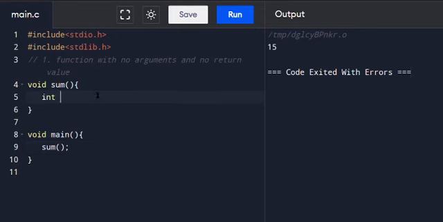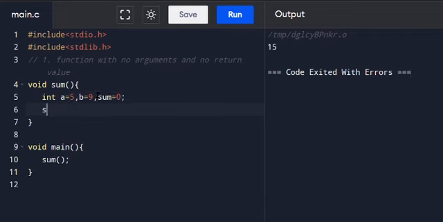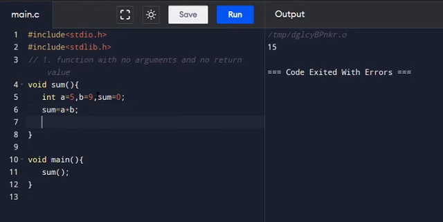So suppose you have taken a equals to 5, b equals to 9 and sum equals to 0. Okay, and you have done this a plus b. Now you are printing this value sum, percent d comma sum, right?